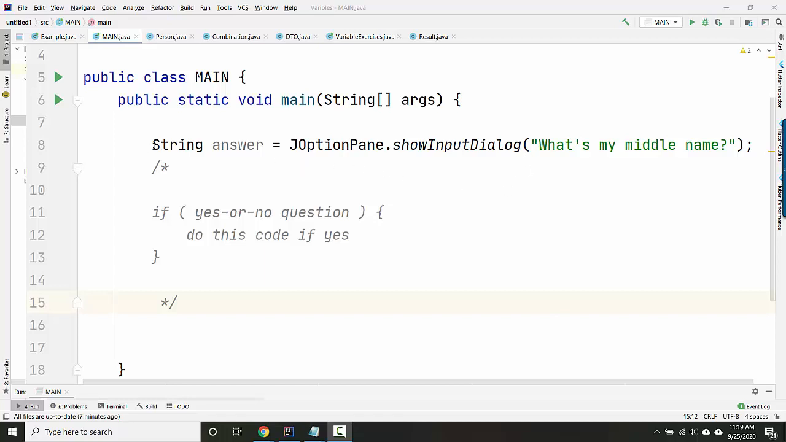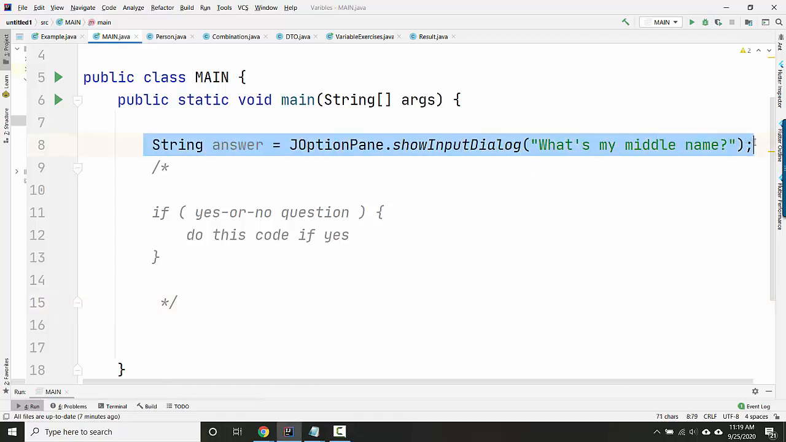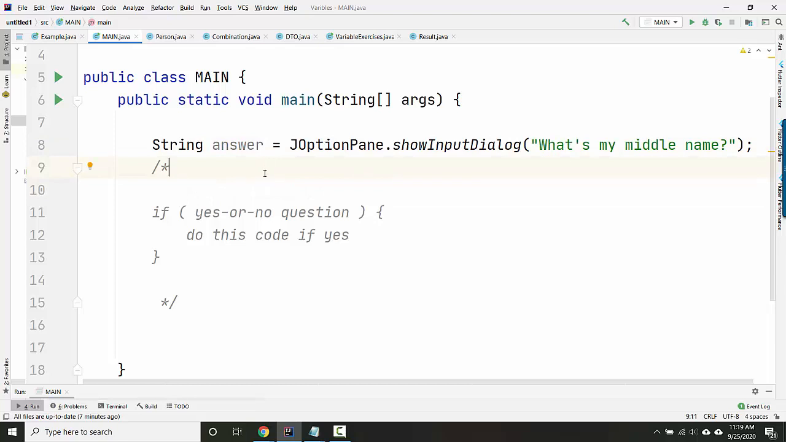So for example, here I'm opening a pop-up window and asking, what's my middle name? And whatever the user types gets saved here inside answer. I want to test if they got my middle name right. So if they got it right, I want to print yes. And if they didn't get it right, I want to print no. So you can use an if statement for this.